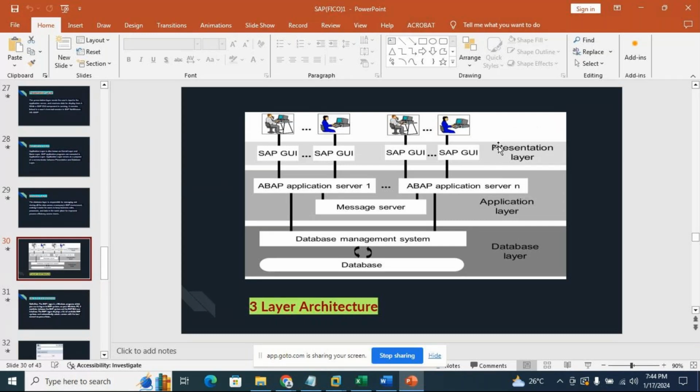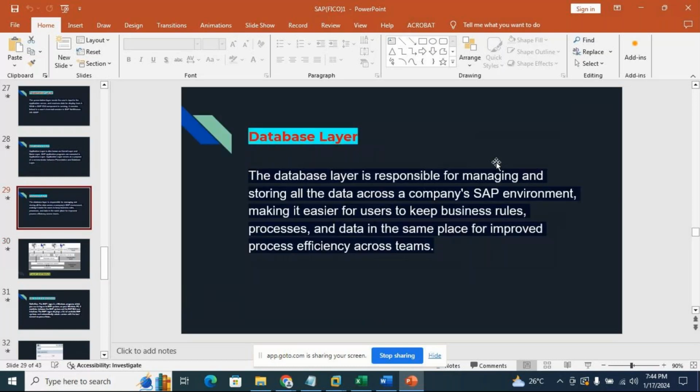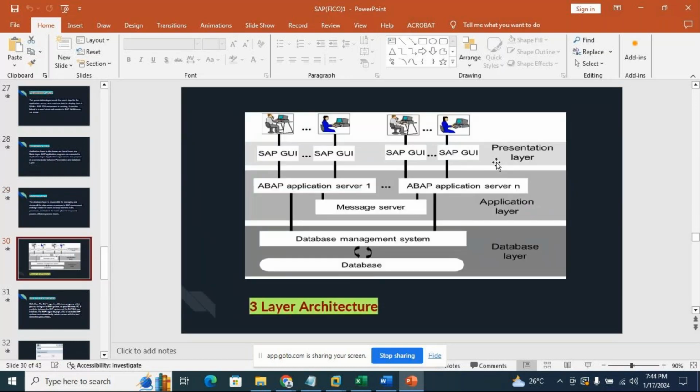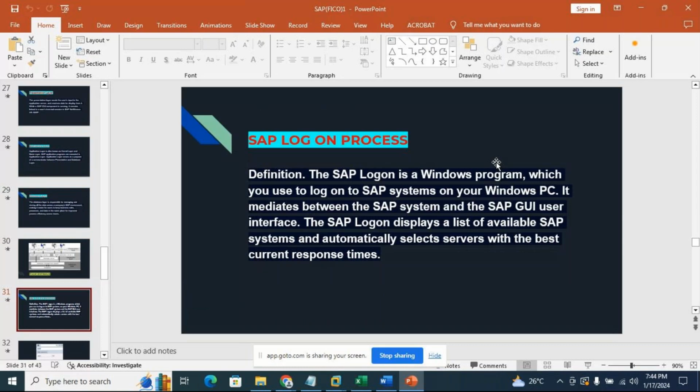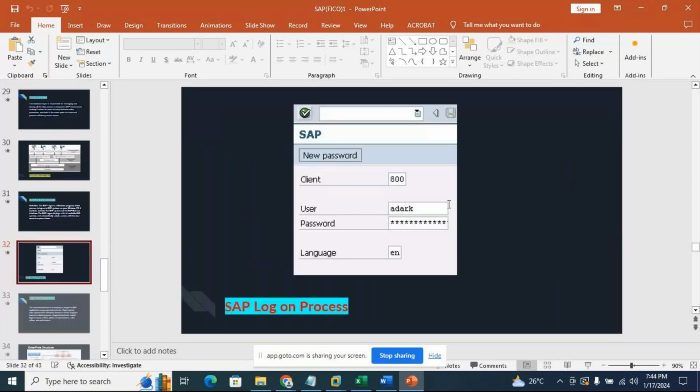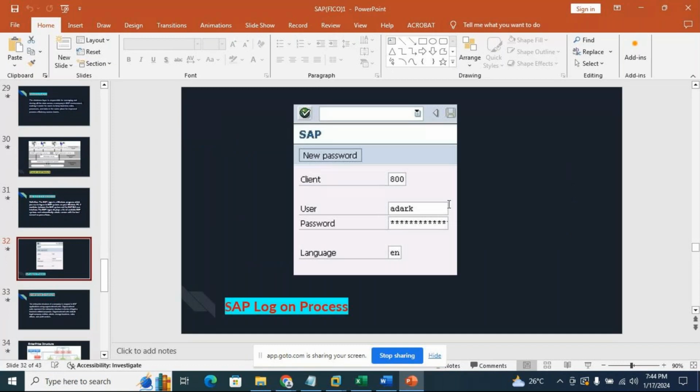So this is the presentation layer. You can read whatever I have given. What is the database layer? All these things. The SAP login process, I'll show you once again how to open SAP, if I missed it in the class. Today I'll switch this on and switch this off, so I'll show you the logon procedure. SAP Logon is a Windows program used to log on to systems from your Windows PC. It displays the SAP system in a GUI interface.